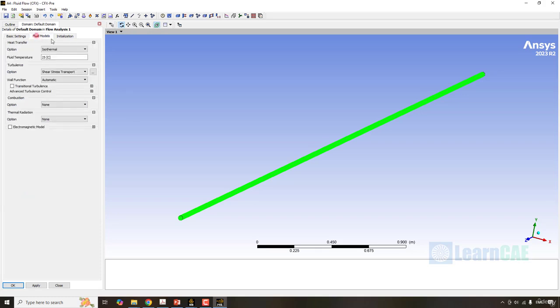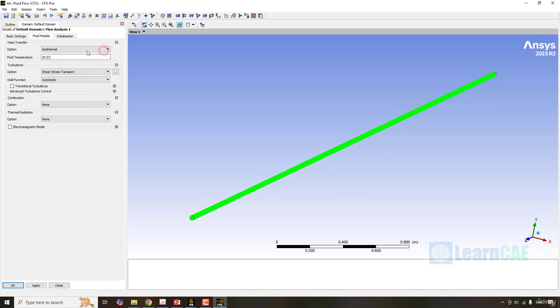Next, we shall go to fluid models. Here we have to specify the heat transfer option. It can be either isothermal or thermal energy or total energy. If it is isothermal, the whole domain will be having a temperature of 25 degrees Celsius. We will be interested only in finding the velocity profile and pressure profile, but the temperature will be remaining same here. But our interest is to find out the heat transfer rate and the temperature changes. So we can either go for thermal energy or total energy.